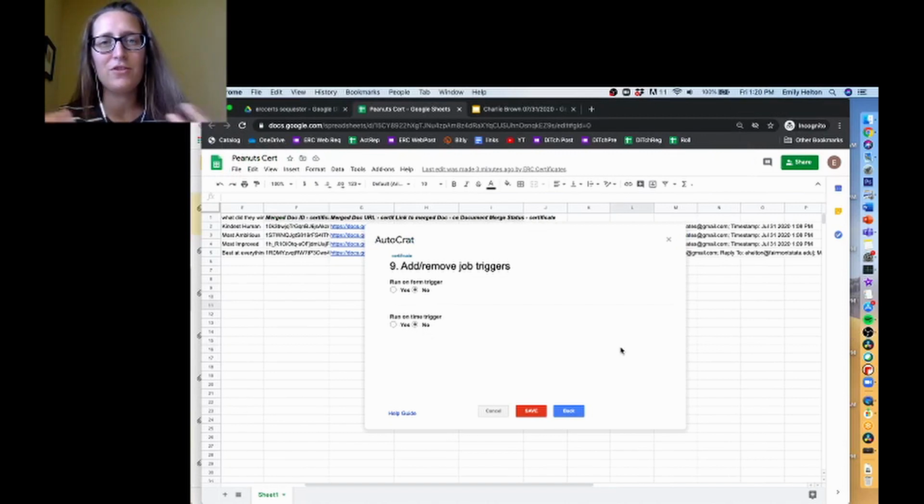Okay, this video is just going to talk about Autocrat triggers and what that means and why you might want to use those. They're really easy to set up. So I wouldn't use triggers if I was manually entering data into a spreadsheet. I would probably just enter it all in and then manually run the job when I was done.